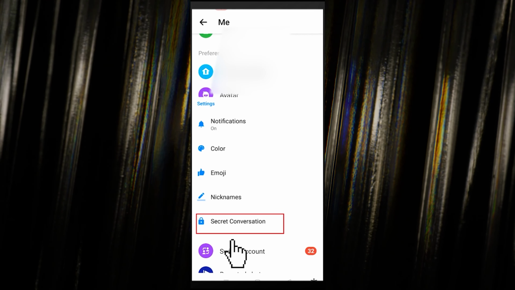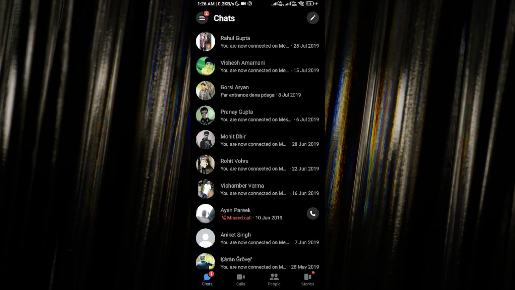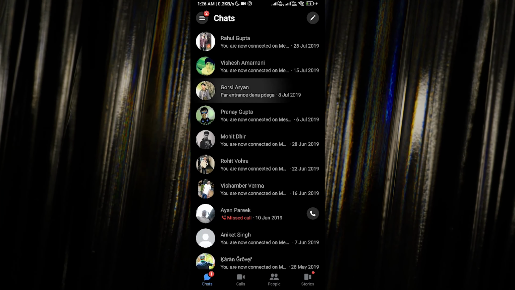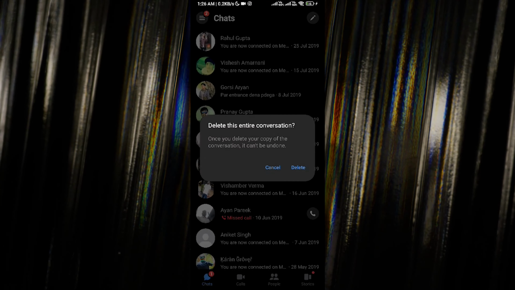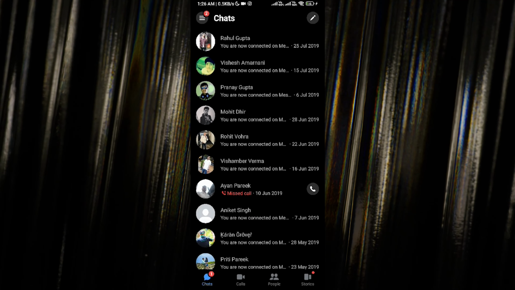Now on to the second method. Go back to your messages, find the specific conversation, long press on it, and then you have the option to delete it and start a new conversation. This is as simple as it gets.